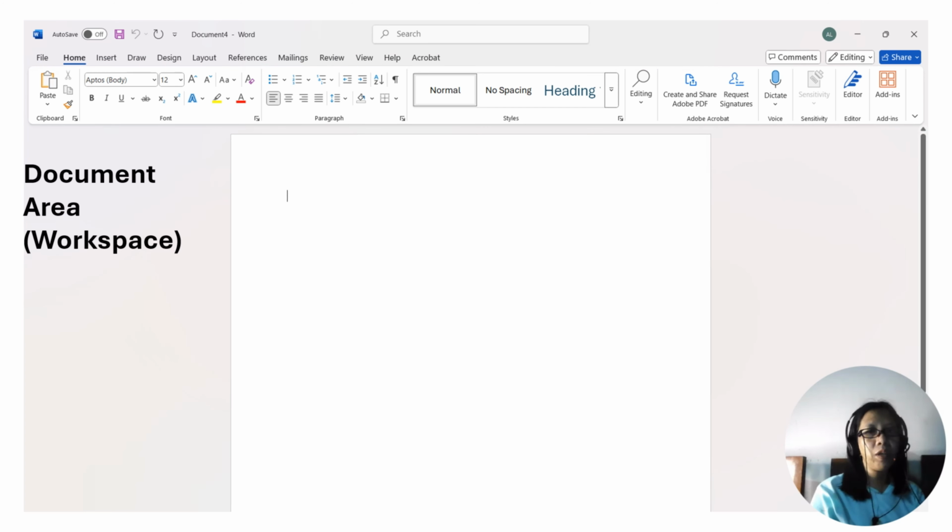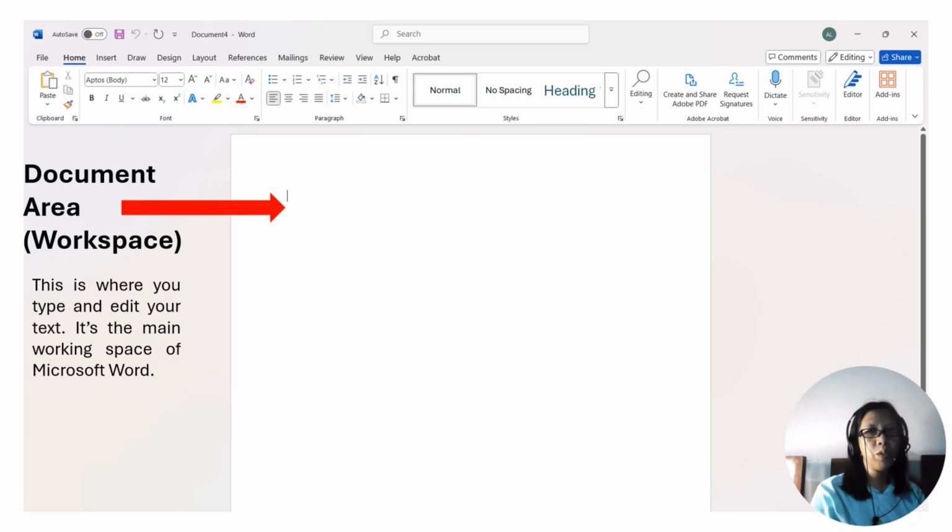Document Area Workspace. This is where you type and edit your text. It's the main working space of Microsoft Word.